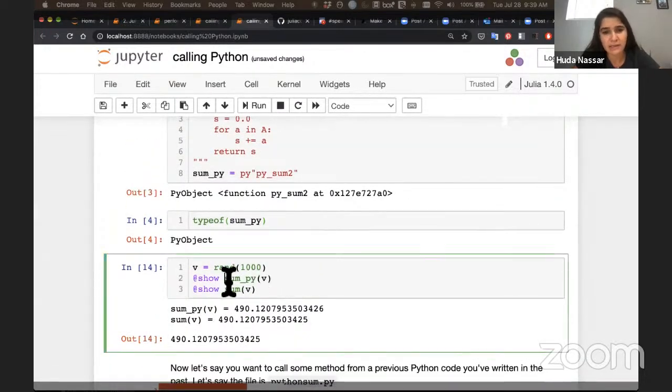And if I actually call sum_py on a vector v, what's happening in the background is, again, the Python code is being run and not the Julia code. All Julia is doing is calling the Python code.